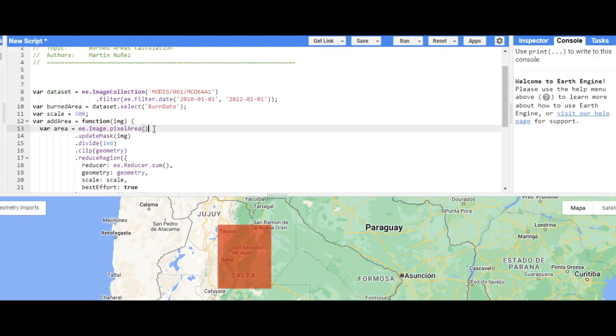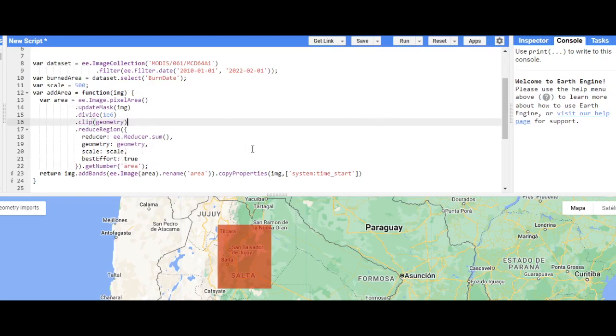This method generates an image in which the value of each pixel is the area of that pixel in square meters. The returned image has a single band called area. We divide this by the value to get hectare units. We clip along the geometry of interest.